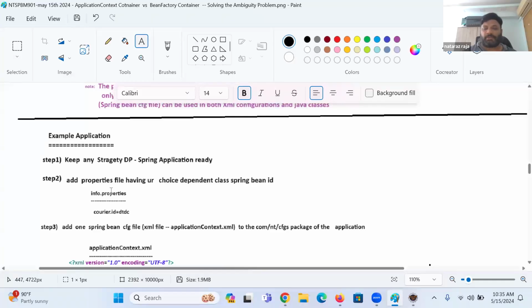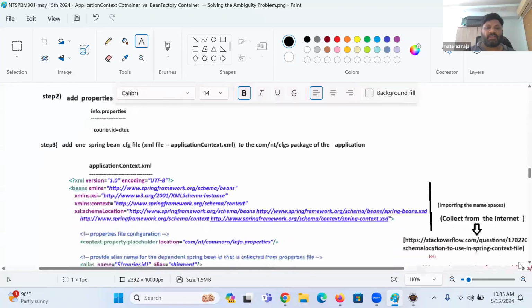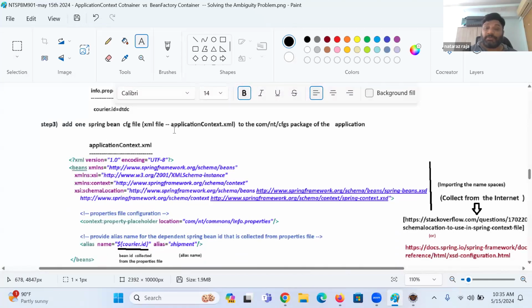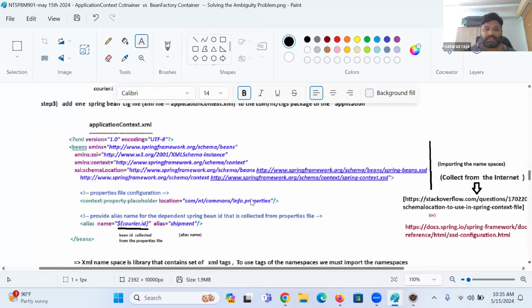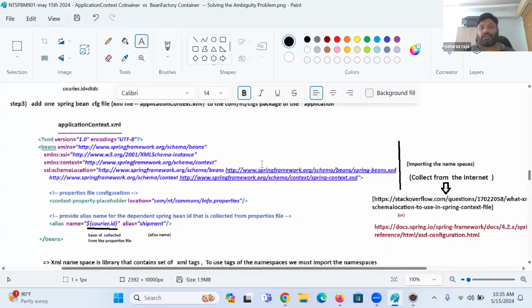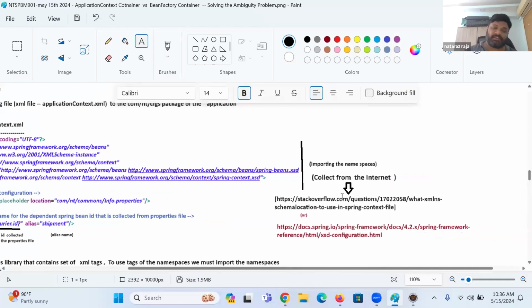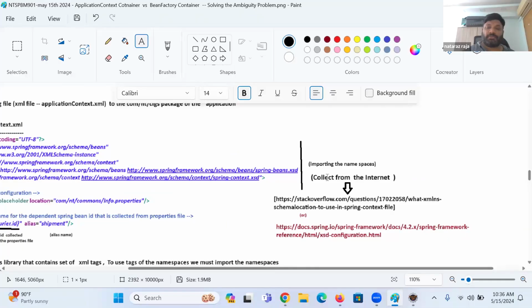Configure the, okay, take a property file, add the bean ID. Okay, fine, courier.id. Add a Spring Bean configuration file in some folder. Okay, there, the properties file configuration and the bean ID. For the bean ID, shipment is the fixed alias. Okay, how to collect this XML file, guys? Importing the namespace, collect from the internet.